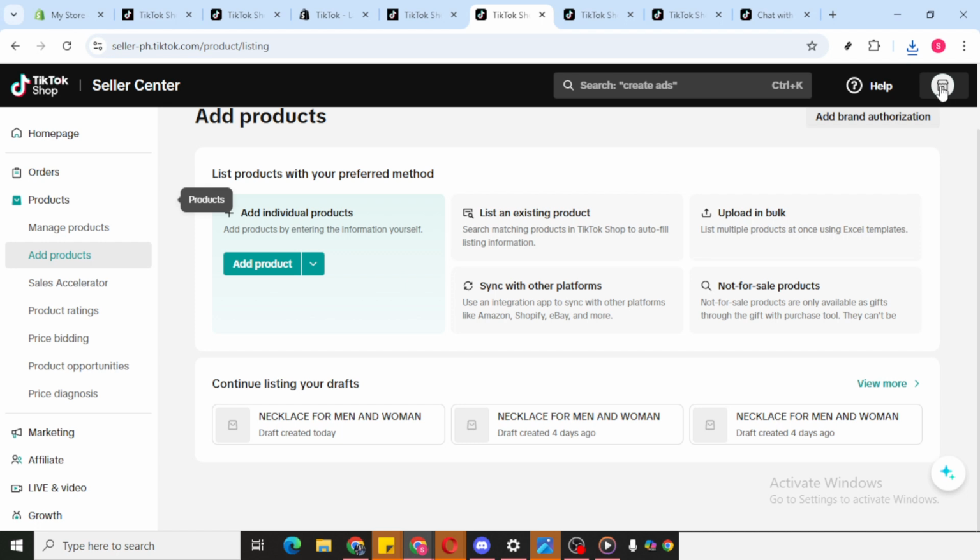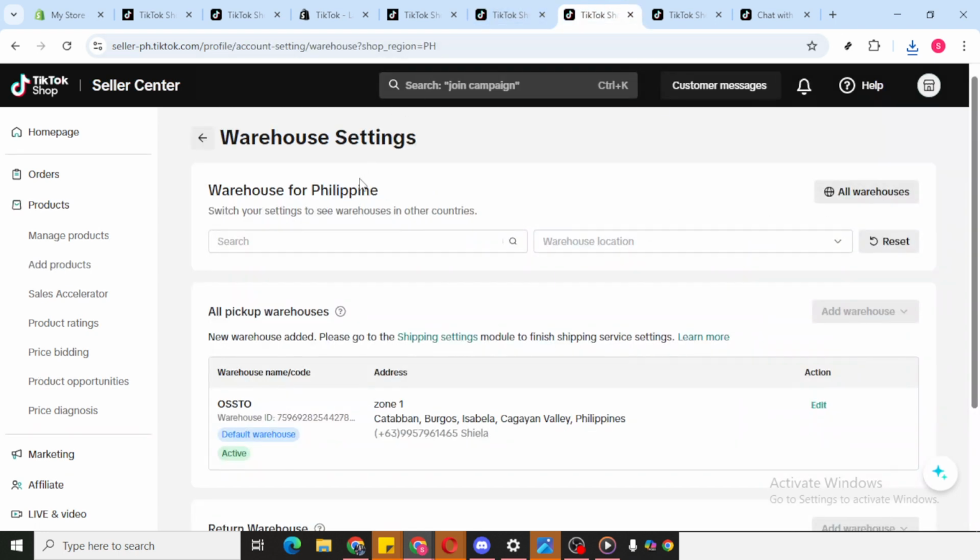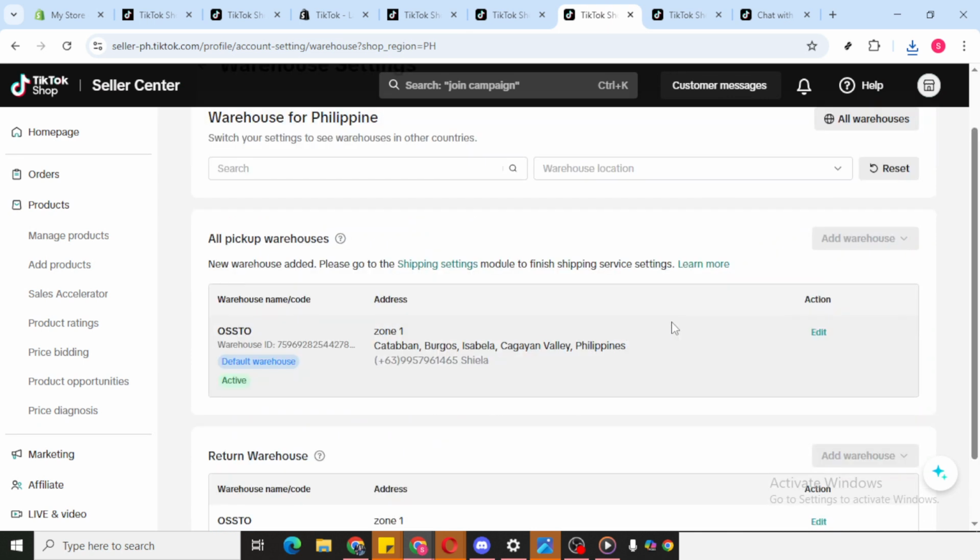Next, go to My Account. This is your profile area for business details and store configurations. From there, open Account Settings. You'll see options related to your business information, shipping preferences, and other operational controls. Inside Account Settings, select Warehouse Settings. This is where you'll tell TikTok Shop where your inventory is stored and processed.